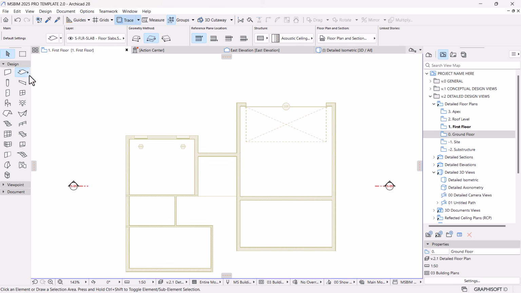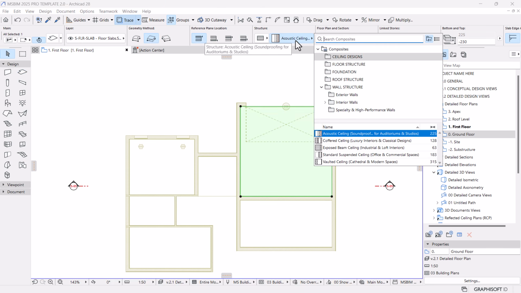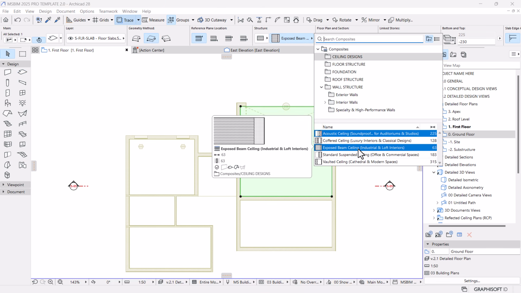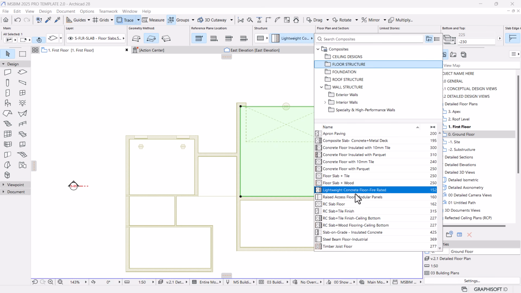So for the garage, I'm going to roof it with a slab. Let's just draw a slab there, and I'm going to set up the structure to be, let's go for floor.